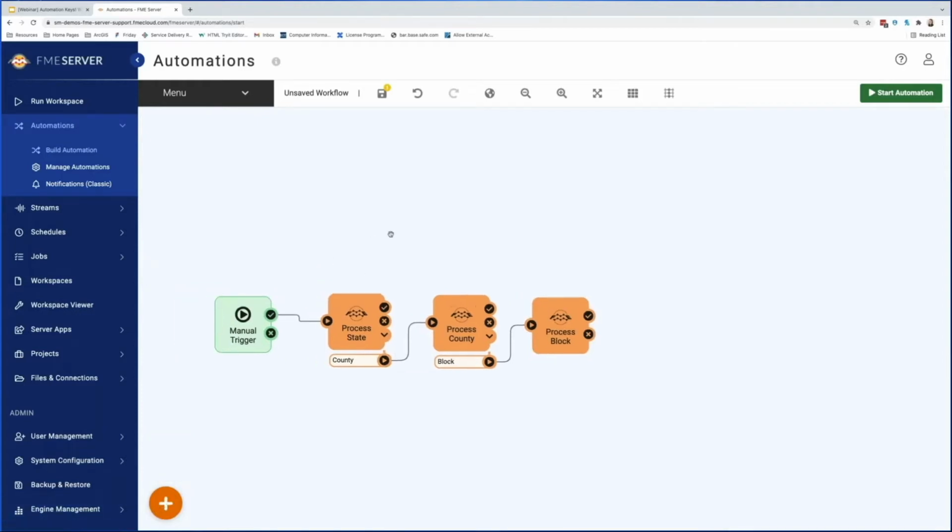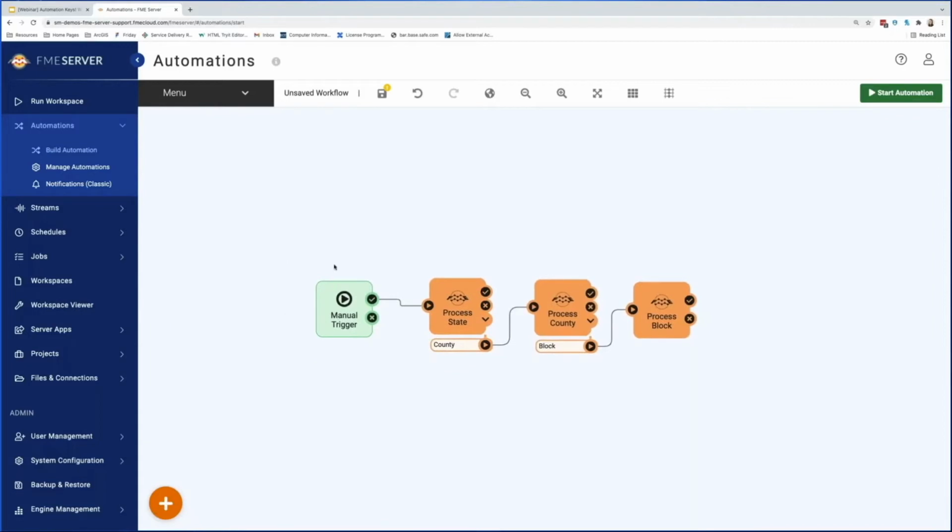So what's going to happen in this workflow is that I'm going to use my manual trigger to submit my state name. And then this workspace is going to submit that state, which in this demo is going to be Hawaii, and identify 5 counties. So we're going to submit 5 different features out of this output port, hence submitting 5 process county workflows, 1 for each of the county values.